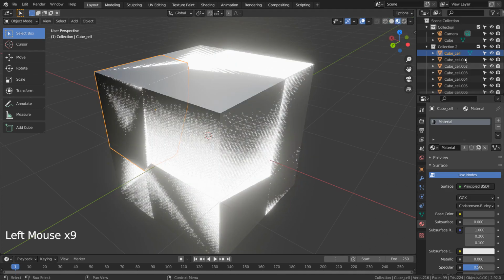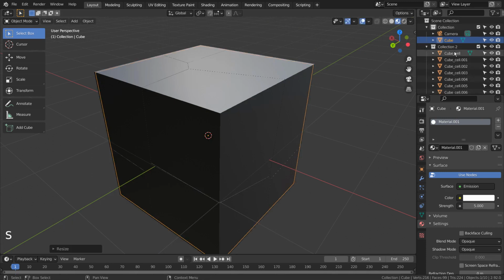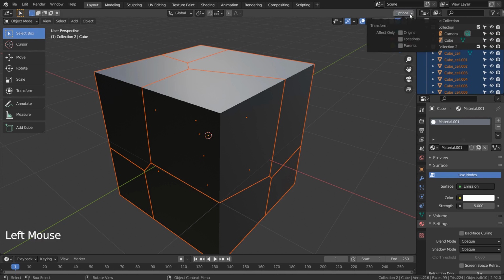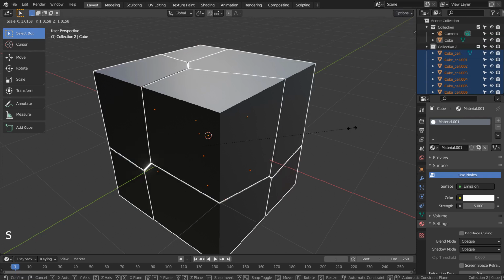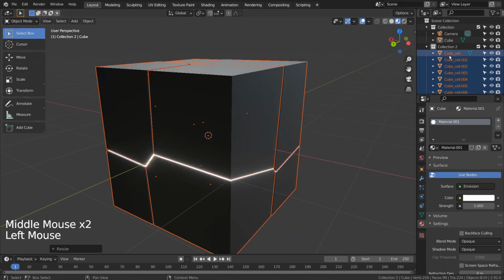It's working. We need to separate the cracks, by selecting them and scaling them while the location is checked under Options. Let's increase the emission value.